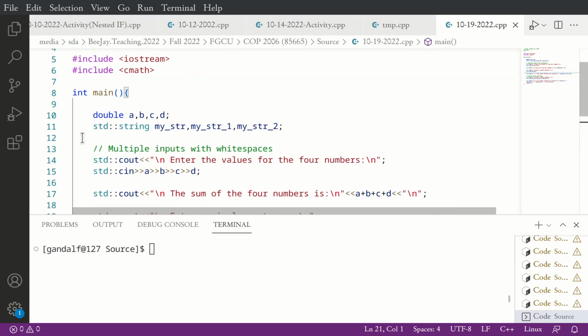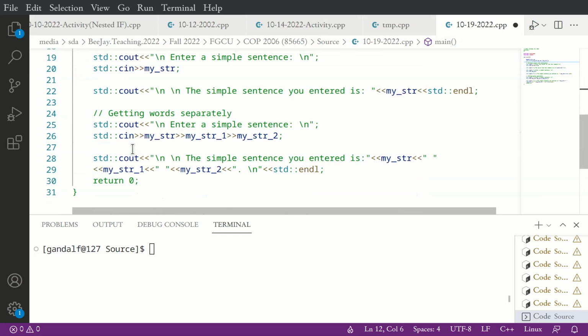So let me comment all of this so that we don't keep executing them.